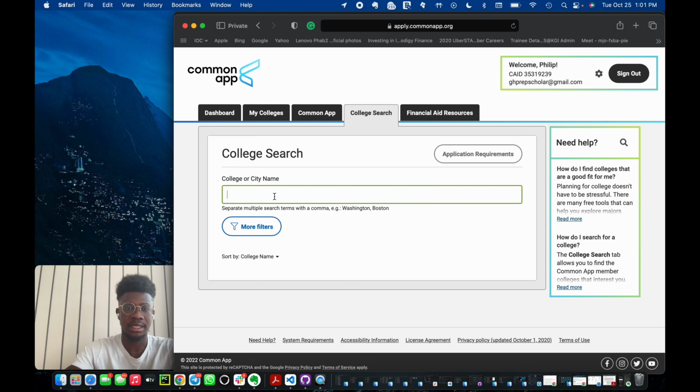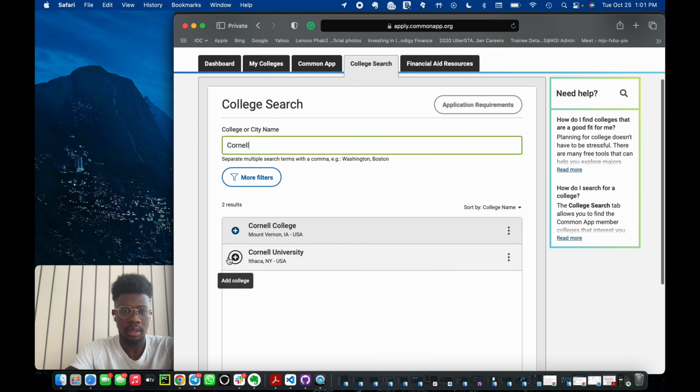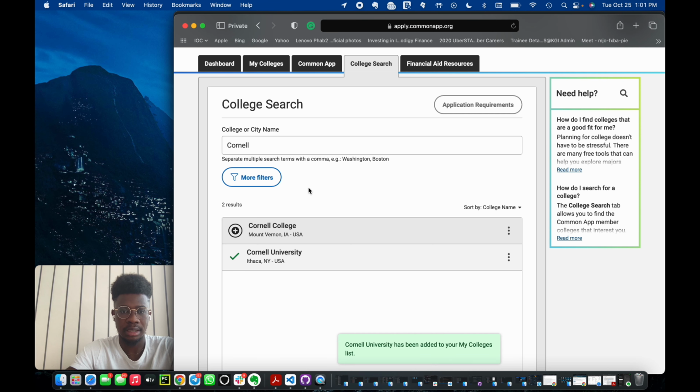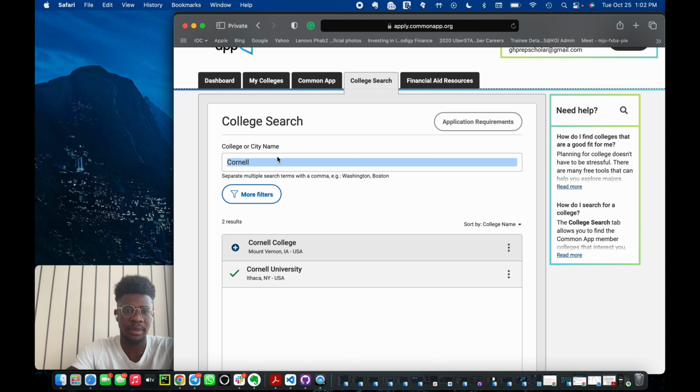So let's say you're interested in a certain college. As soon as you start typing, the college will come. Let's say you're interested in Cornell, it will come, you add Cornell to your list. Sometimes there's a difference between Cornell University and Cornell colleges. Sometimes you're looking for the Ivy League one, so check the address. Sometimes it'll tell you which exactly one it is, so just be mindful.